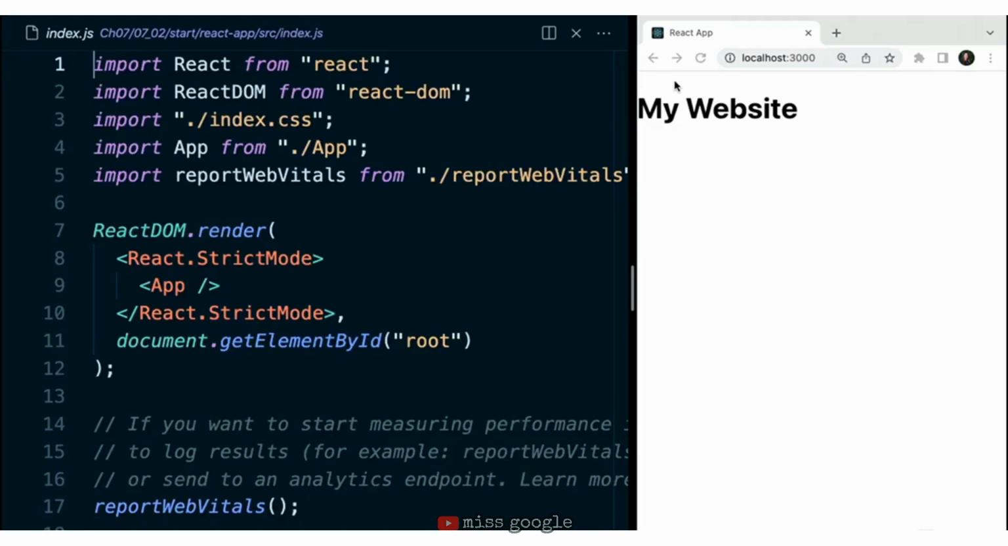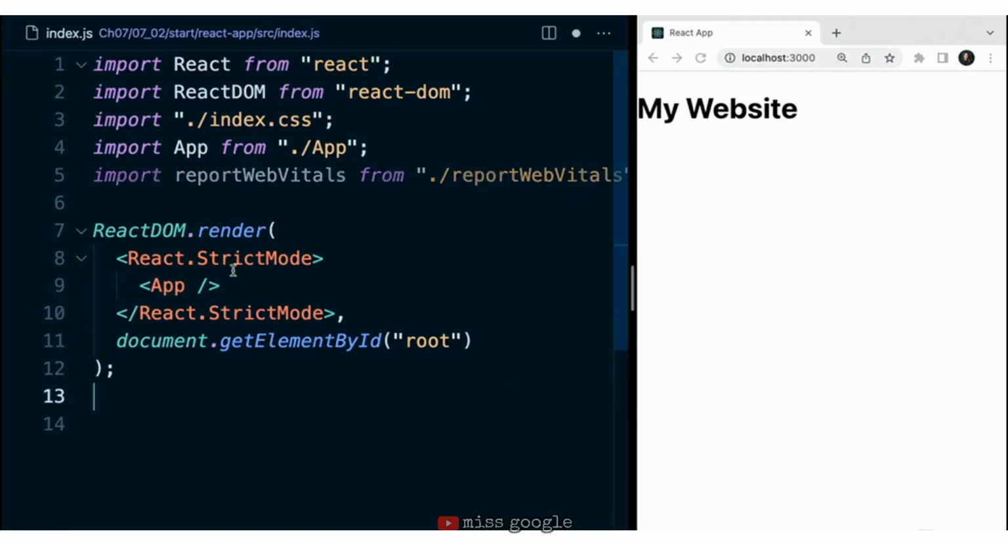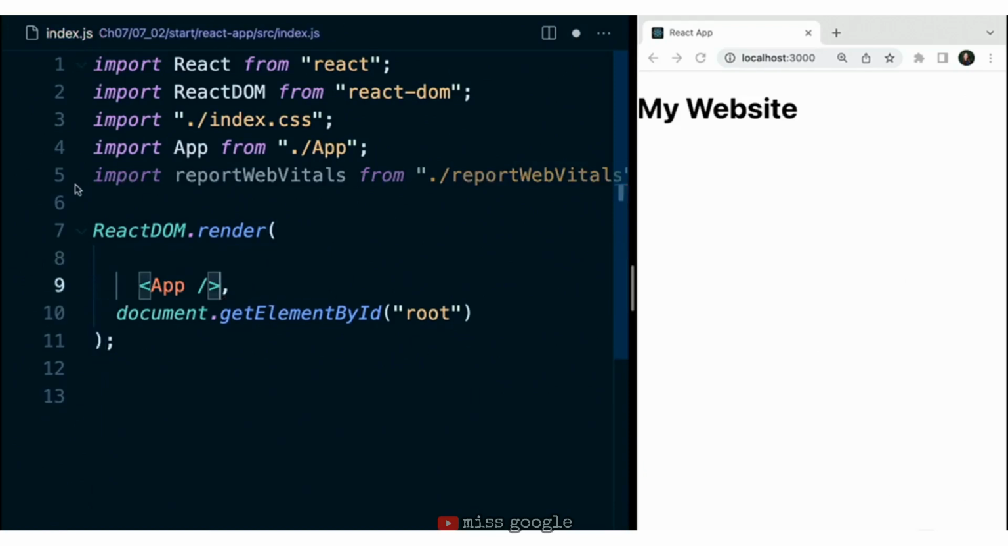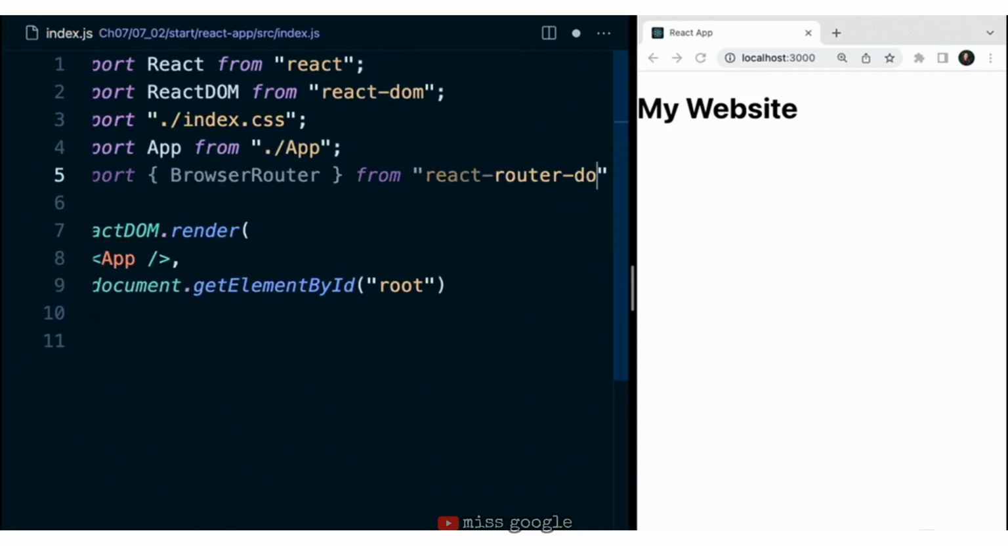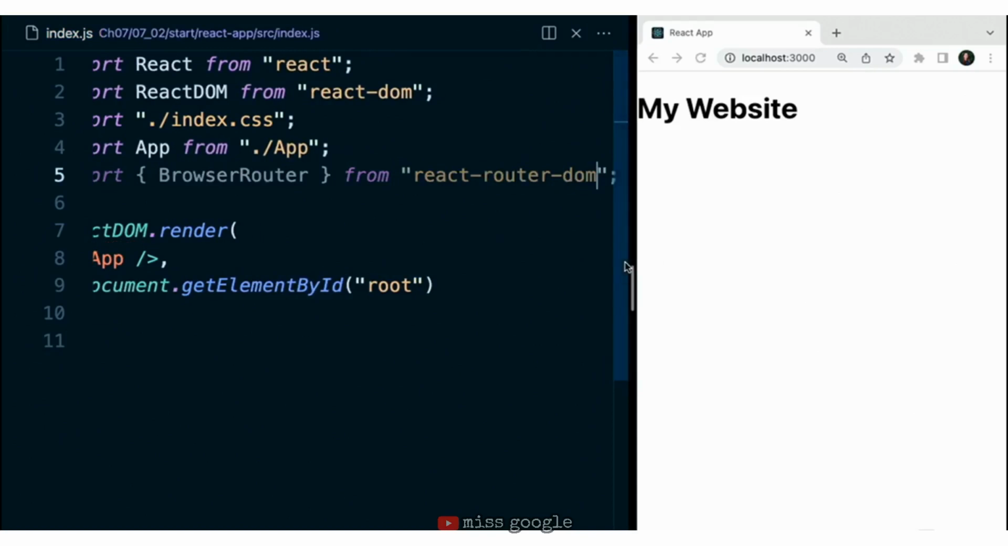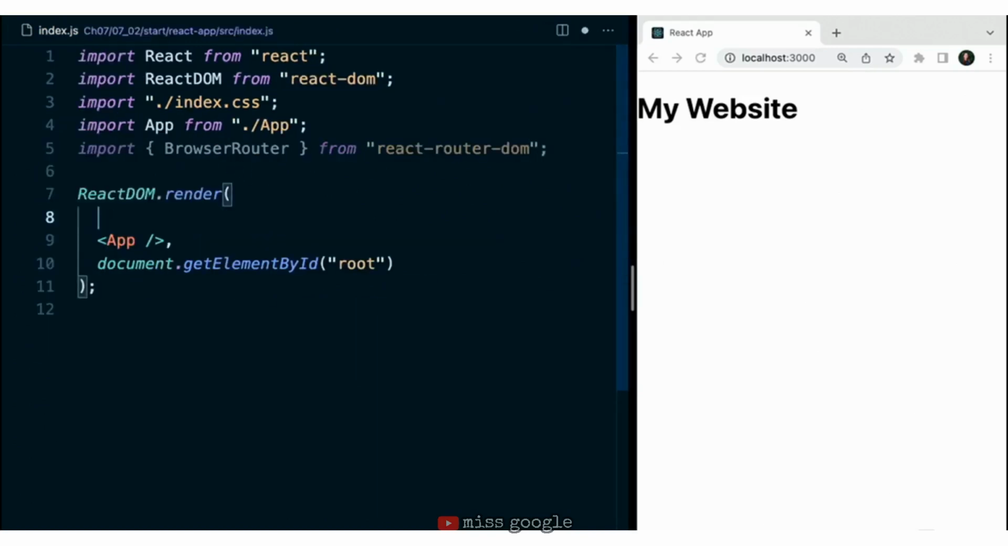The first step in configuring our router is to head over to our index.js file where we're rendering our app. So I'm going to perform a little bit of cleanup here just so that we can focus on the important stuff. We're going to get rid of React strict mode for now. We don't need those extra warnings. We'll also remove report web vitals. We need to import browser router from React Router DOM here. And this is going to be the component that we need to wrap around the app.